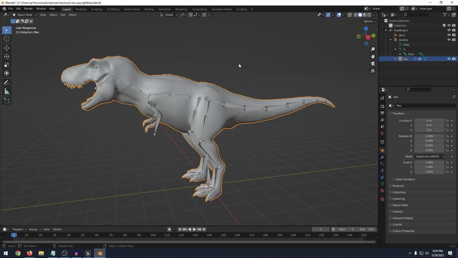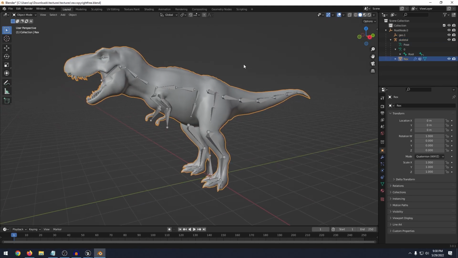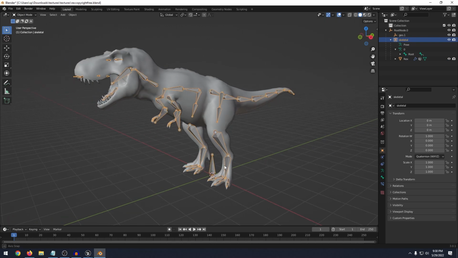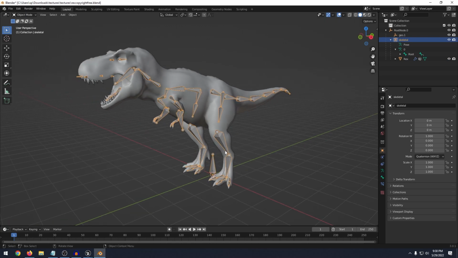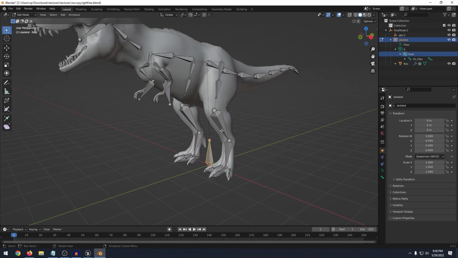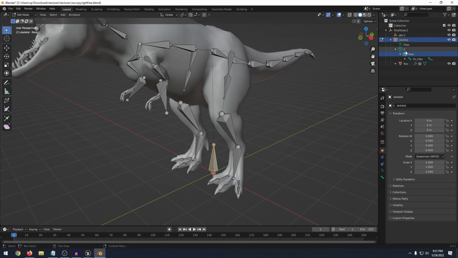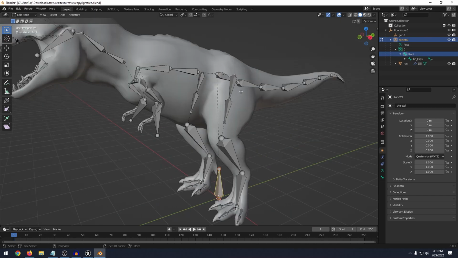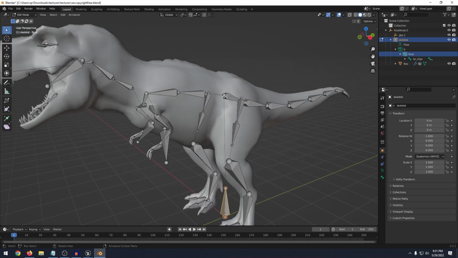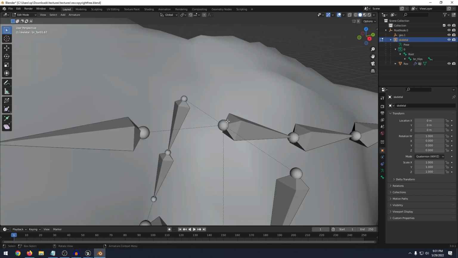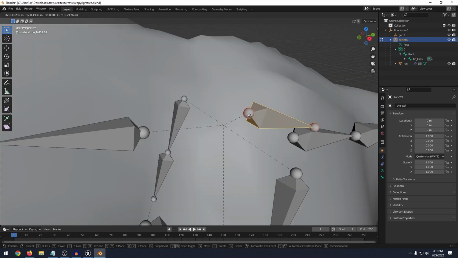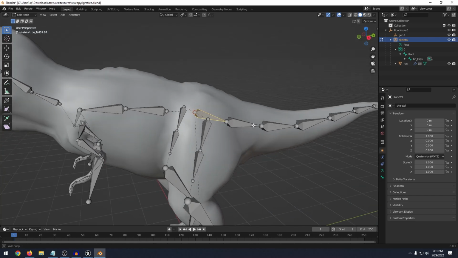Okay, so the main thing you want to note here in Blender is that you want to have a root bone. It can be named whatever; I just named it root. And then off of that, you want to have some sort of hips bone. If I move this, there's a little bone right there in the center.